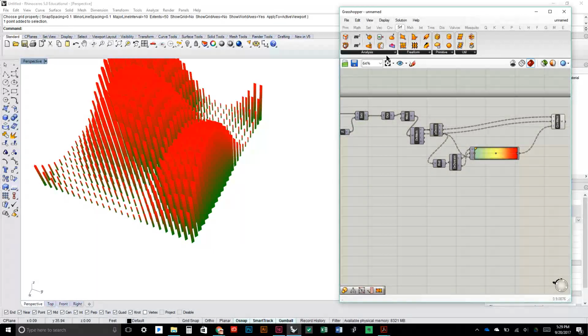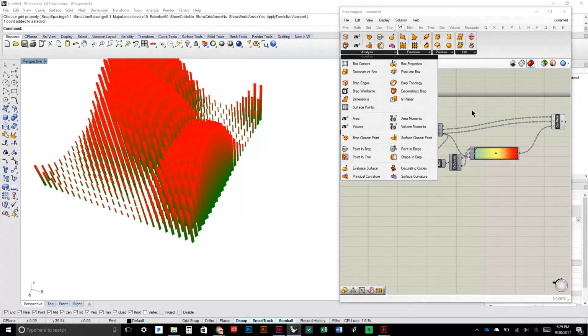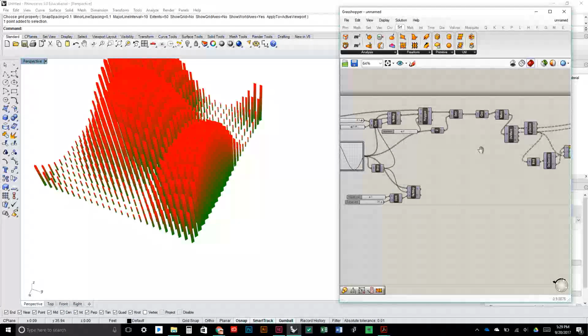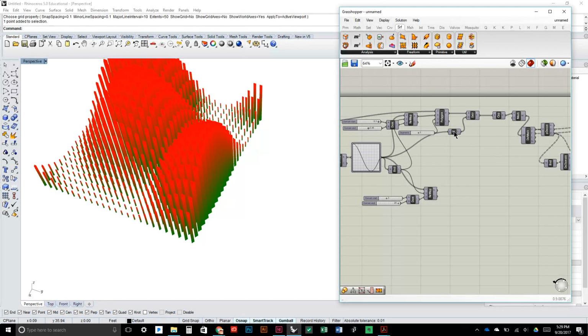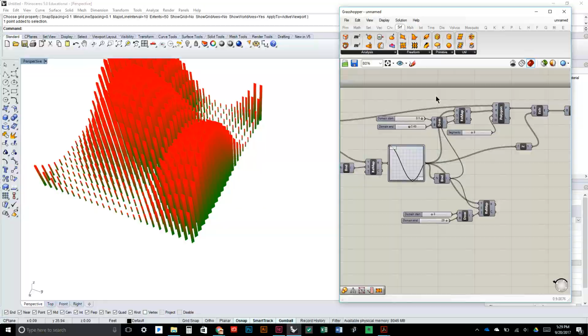So are we making the Z value more? No. What kind of question is that? This is the first time I see Grasshopper. I know, I'm just teasing. Second, that's not really water.